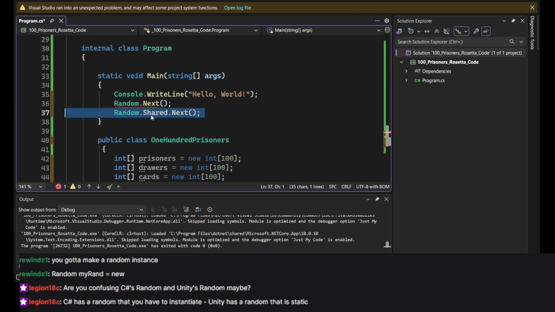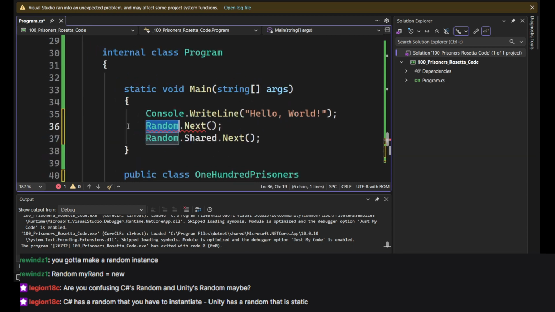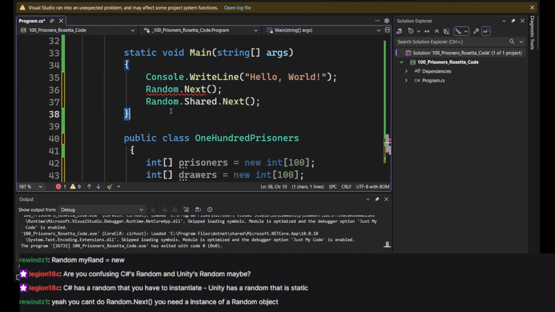I'm not really sure why. Wait, why? How does this even make sense? Why? Because you can't do static random, you need a static instance of a random object. Oh wait, this is a property.